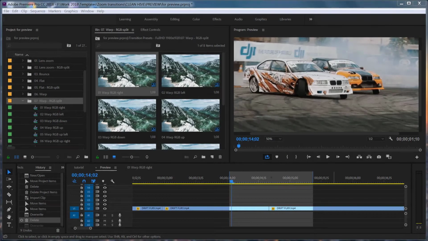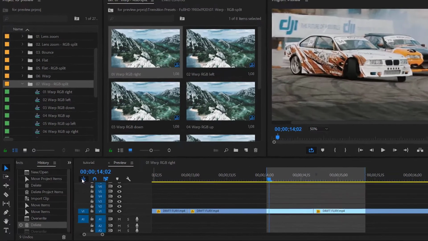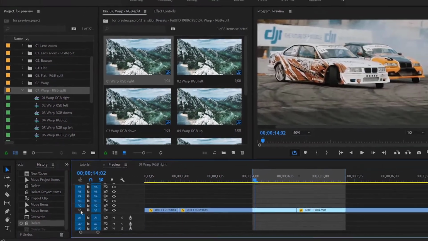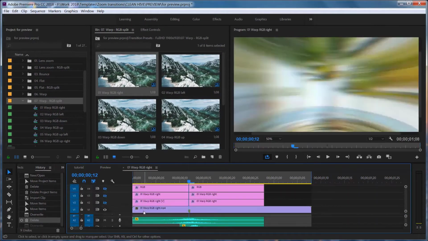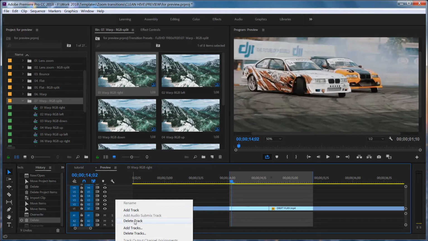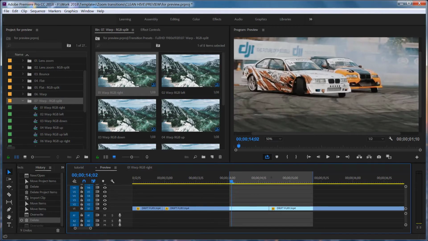Now let me tell you about some little details you need to know before applying the presets. Turn on the option that allows you to insert sequences content as individual clips. This icon must be gray, not blue. Turn on all video tracks except the first one. Track 1 must be off because the transition preview is also located on track 1. And if you need to add some extra tracks, just click right mouse button, then choose Add Tracks.